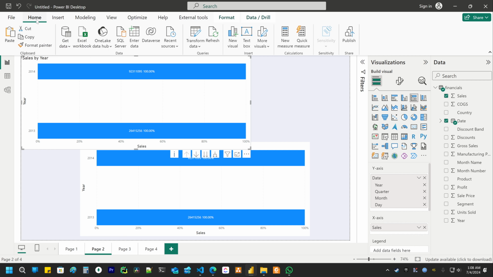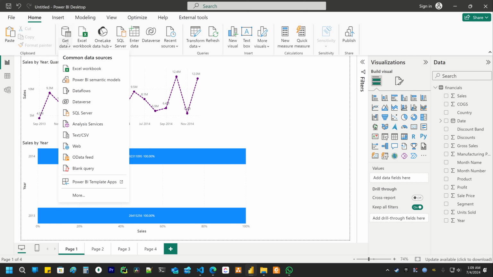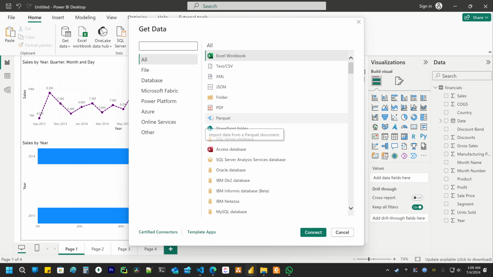We have the option to get data. You use this option when you want to connect or import the data from your local system or some database, some server. You can use also the Excel workbook. You can see that you have a lot of options and different connectors.